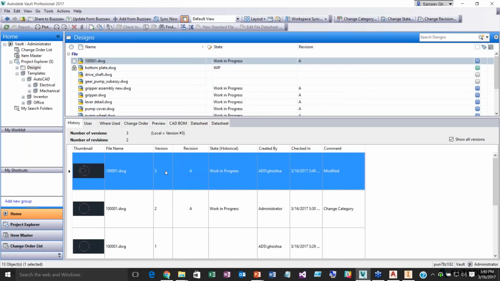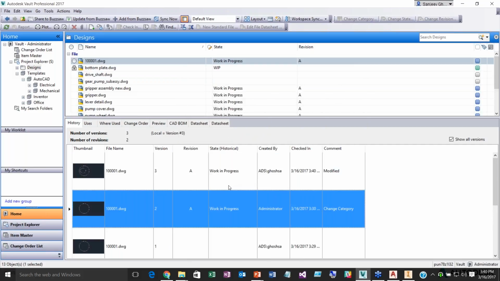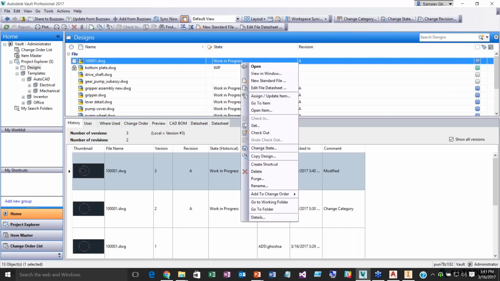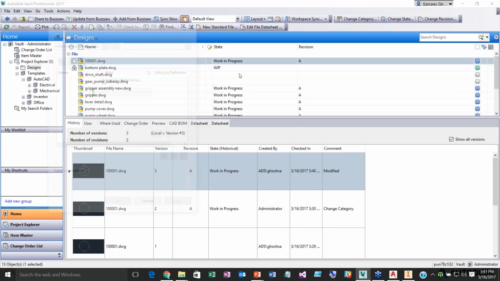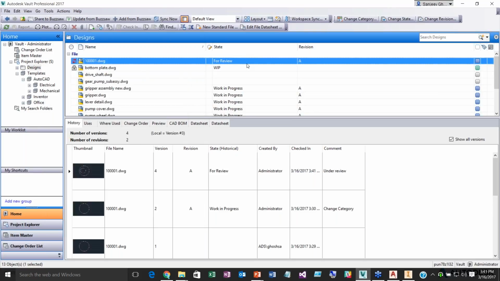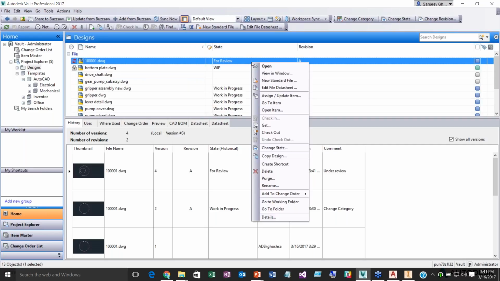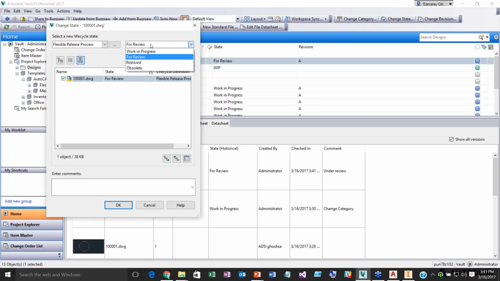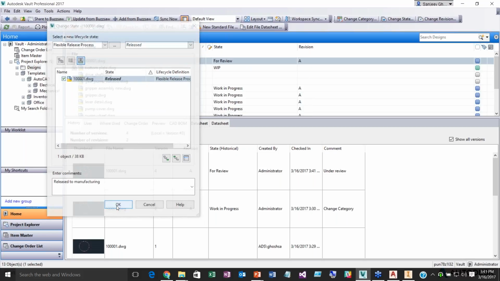And this is it. So I see my version. This is the work in process version for revision A, which means my revision is not complete until it has gone through various stages. For example, here it can go from work in process to for review, and finally from for review to a specific state. So maybe I can send it back to work in progress, or I can say it is released.